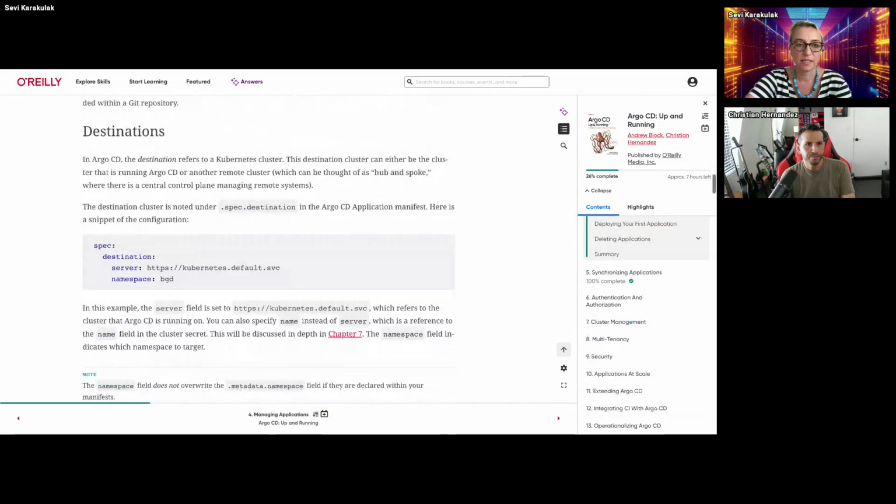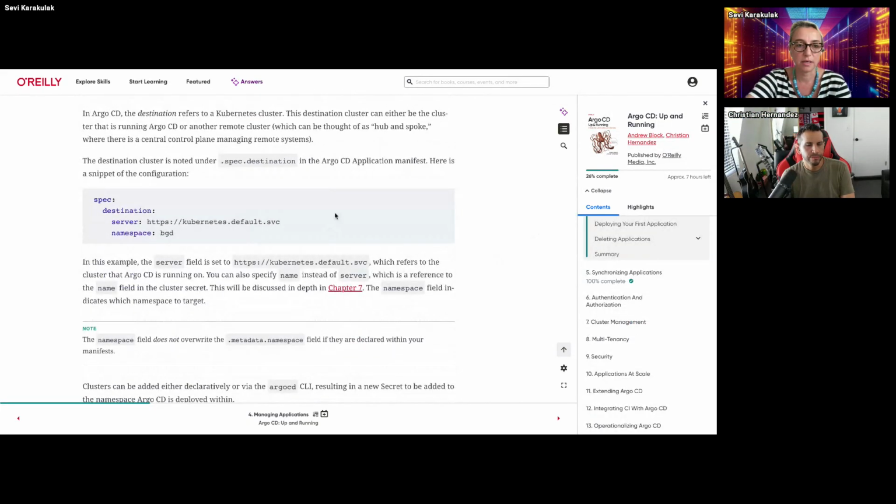And then we have the destinations here. So it's basically how you tell your application to be on a cluster.